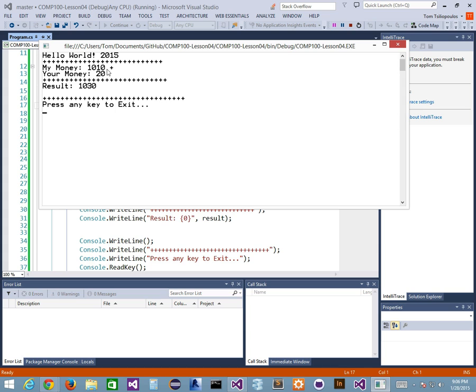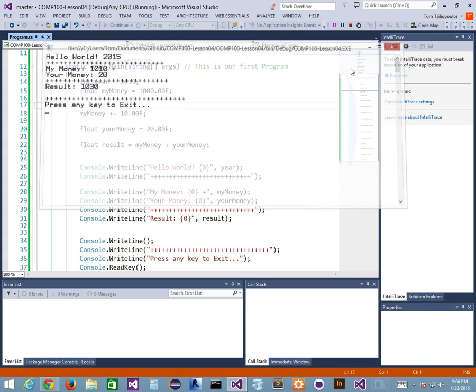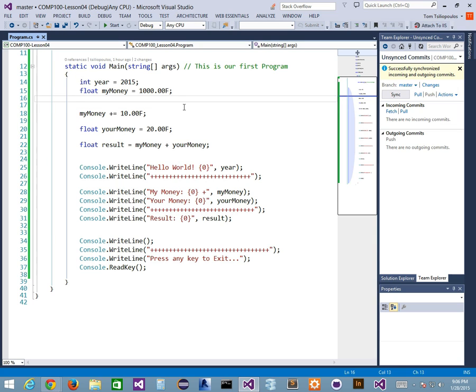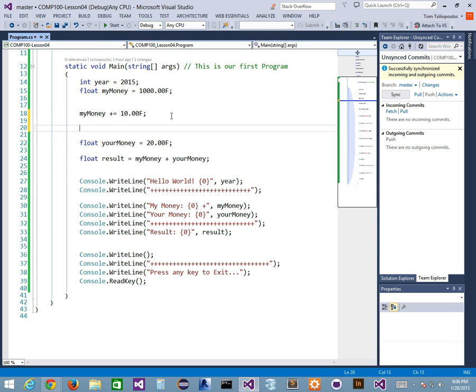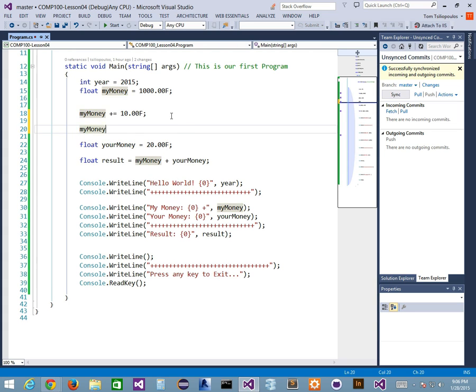There it is. So here's my money, 1010 plus 20, the same result as last time, right? I'm anxious, sir. I know. What if I just want to add 1 to something? Well, there's something called an increment operator, right? So if I go myMoney++, that also works.